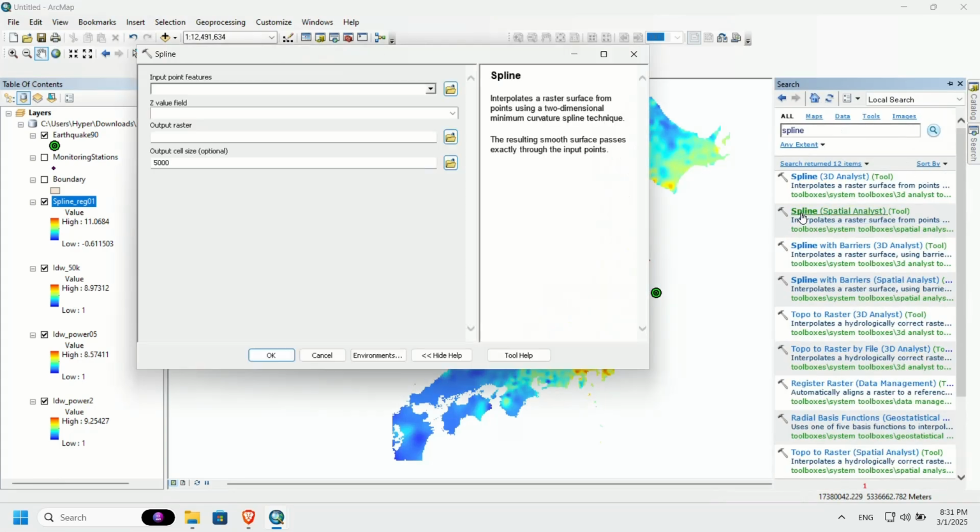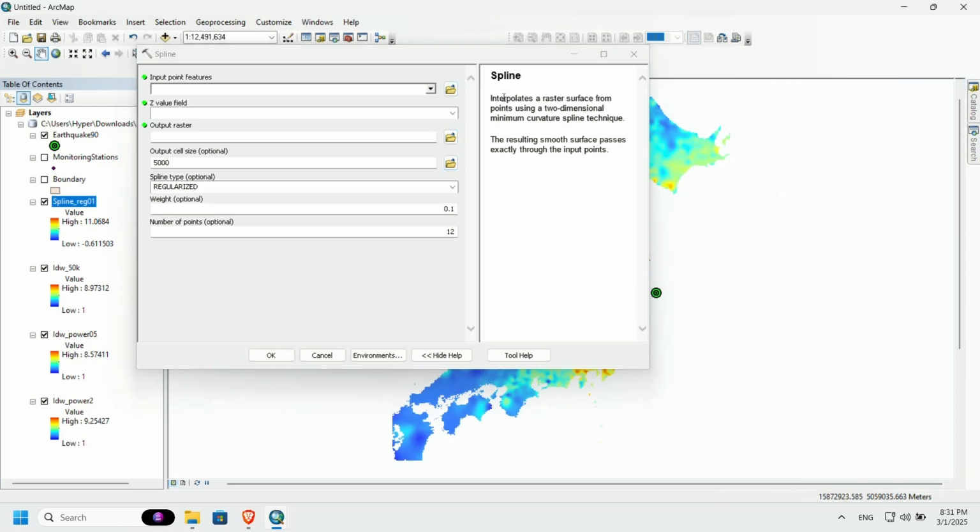I'll explain more after we do something. Spline interpolates a raster surface from points using a two-dimensional minimum curvature spline technique. It uses that minimum curvature technique. It results in a smooth surface passing exactly through the input points, right? If you see spline, it usually forms a curve that can go beyond the minimum and maximum value, as you can see here. But in IDW, it's always within the limit.